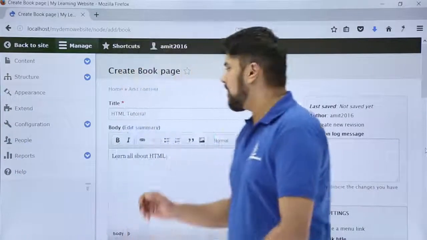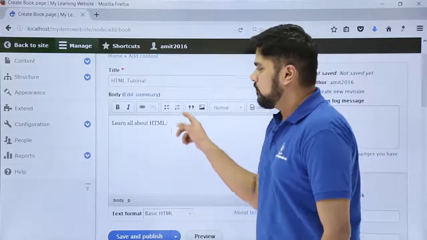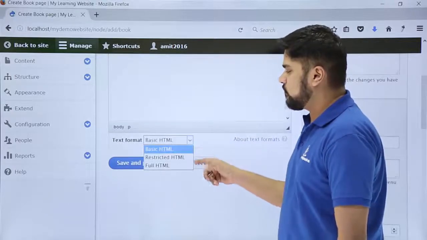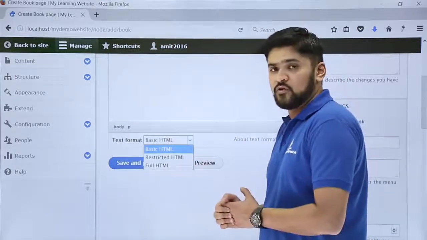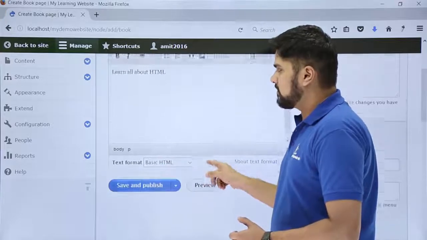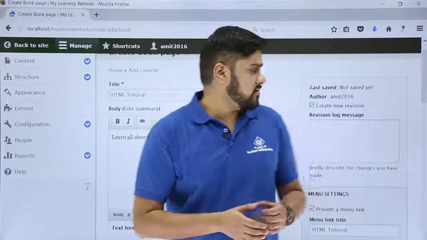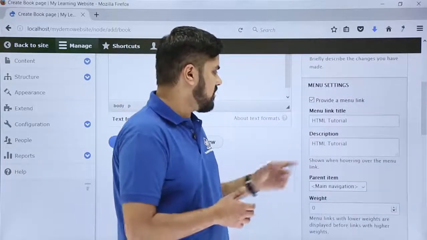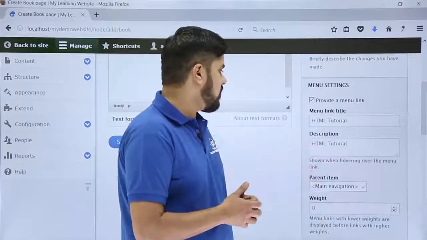So here you can see we have added a title, HTML tutorial, with the body, learn all about HTML. Here you can select the text format and change it. If you want all the HTML tags, you can click on full HTML. So now you can see on the left, we have added some settings, like we have added a menu link to it, HTML tutorial, with a description that would be visible on mouse over.